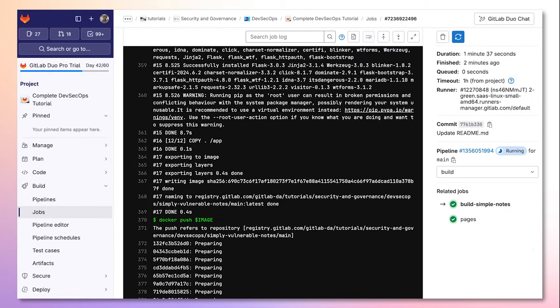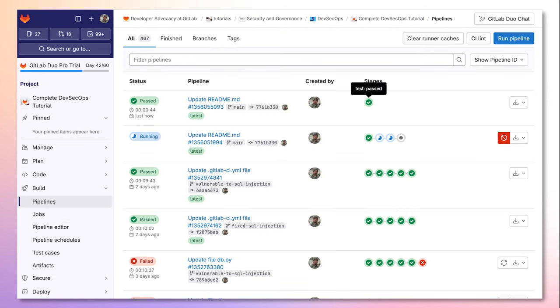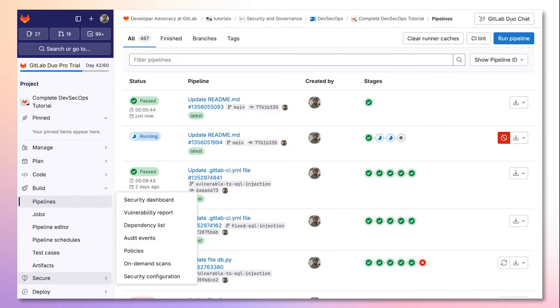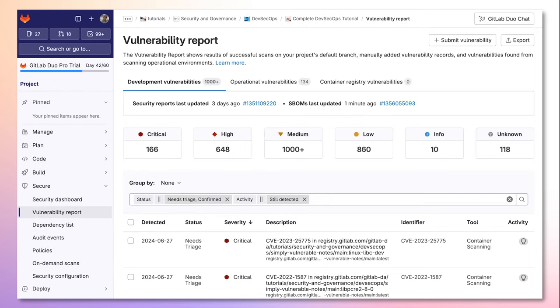From there, if we go back to our pipelines, we can also see that a single container scanning job ran within a separate pipeline. This is what performed the container scanning of the registry. Once the job is complete, if I go to the Secure tab and Vulnerability Report, I have a section which shows all the container registry vulnerabilities present.